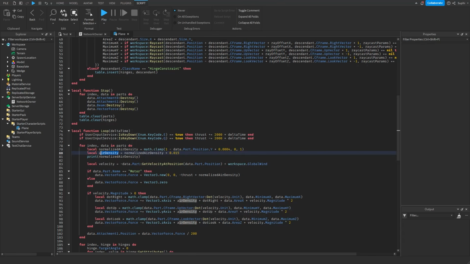And now that we've finished our dynamic air density, we can remove this print.